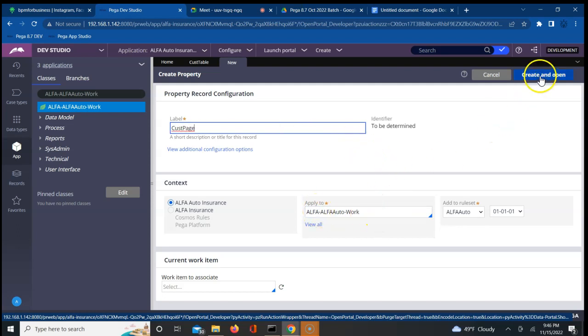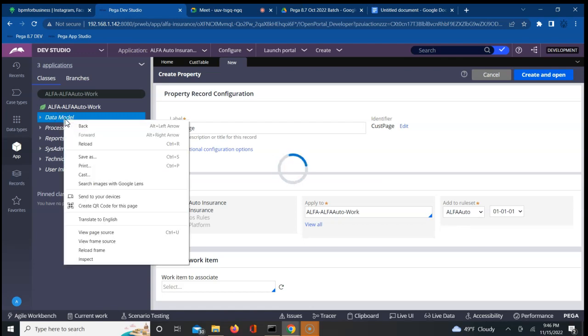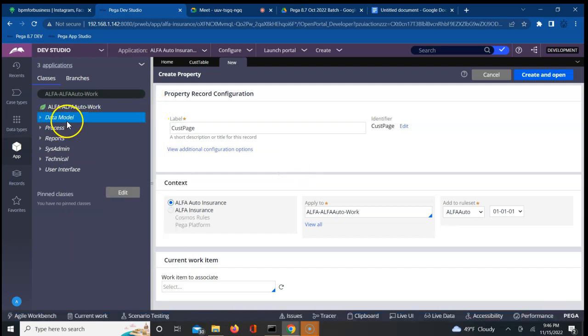Under work class, I am creating it. If you see, I have chosen property. Though we are saying we are going to create a page, the initiation will happen through creating a property on the work class or on data model. Anywhere you can right click and say create property, and then you'll get this form. All you have to do is right click here on the data model. Just an example, so please bear with me. Right click on data model, click on create, and choose property. That's what you have to do.